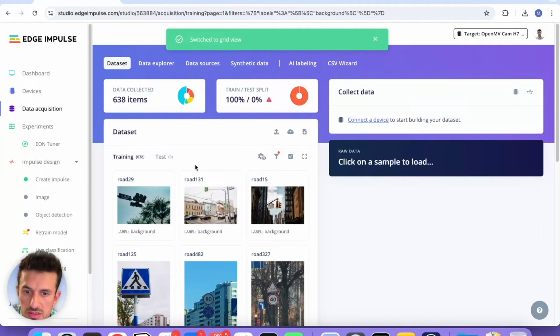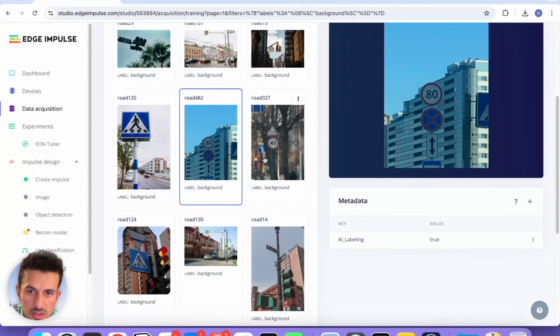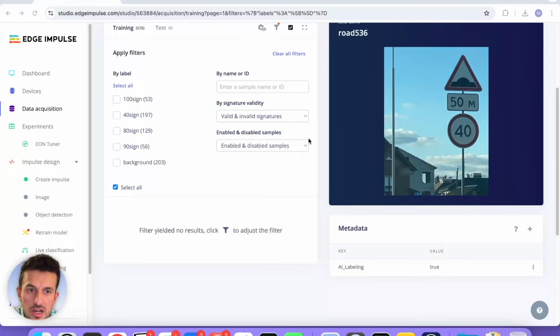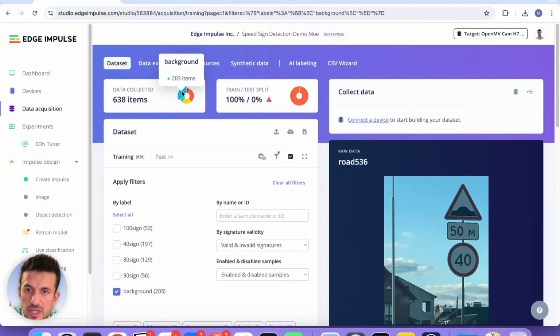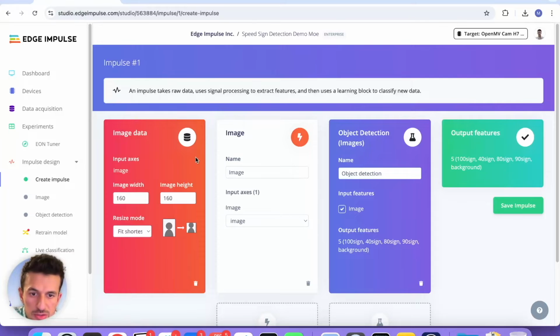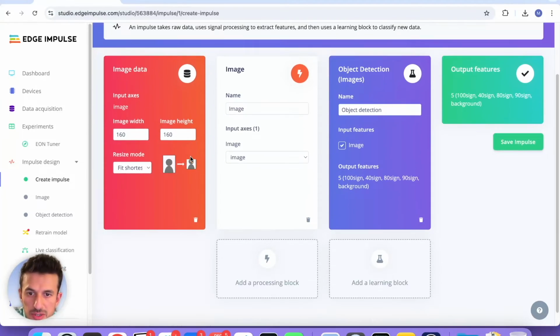Okay, background has got some weird elements in there. Let me just quickly tidy this up because this is going to ruin the training. Okay, I did some tidy up here and we ended up with now background, 100 signs, 40 signs, 80 signs, and 90 signs. So that's good. We can now finally go and make our impulse.